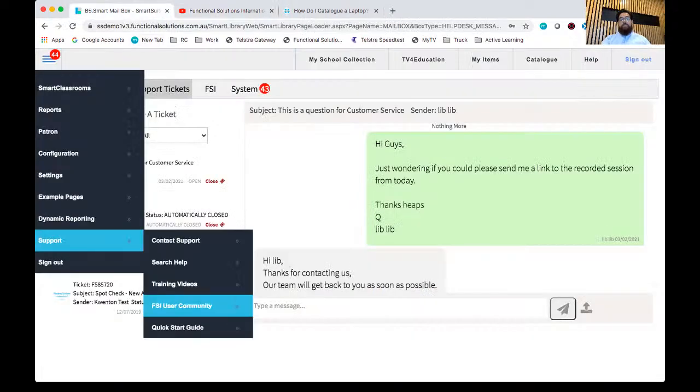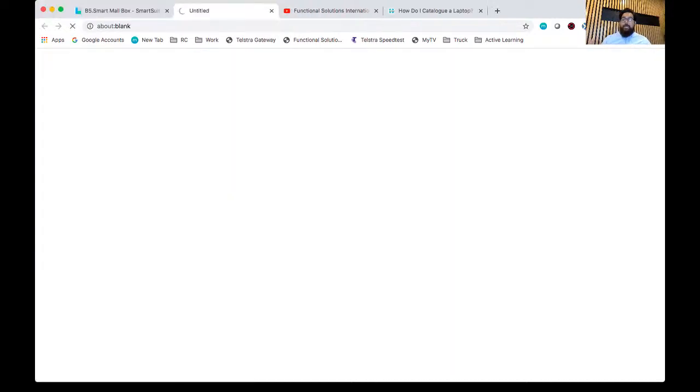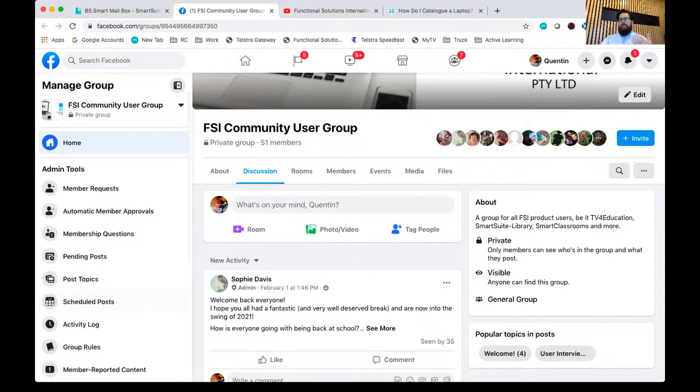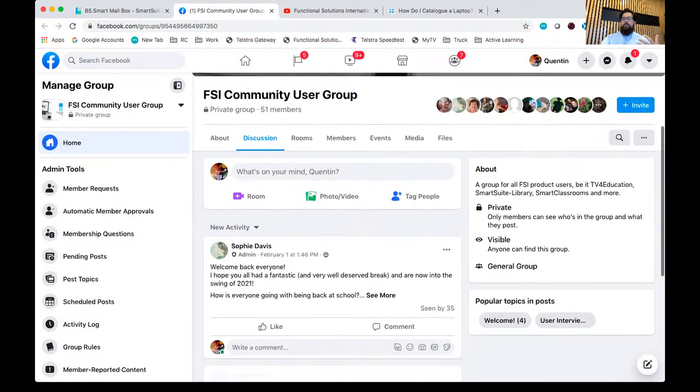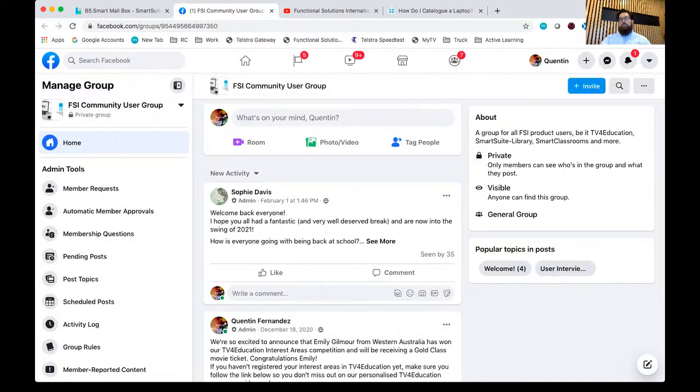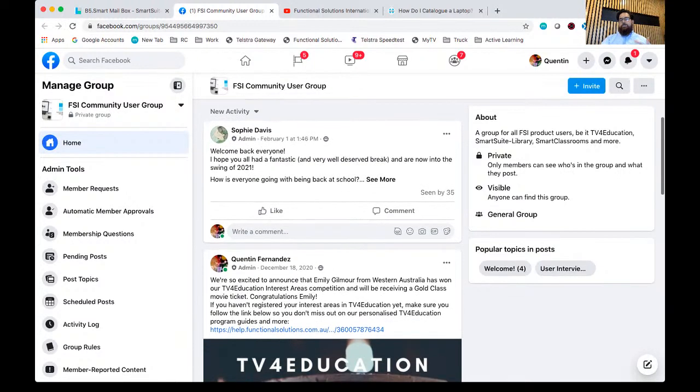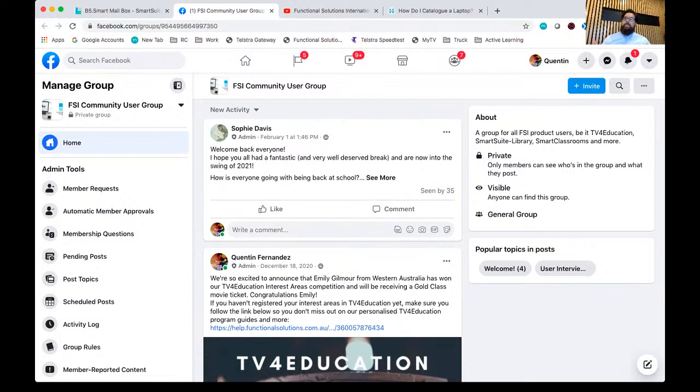Another option in there is the FSI User Community. So if you are a Facebook user, all of our administrators across Australia are starting to join in with our Facebook community group. This allows you to ask questions from not only our customer service team members, but other library administrators. We do encourage all of our users to jump on and not just ask questions about SmartSuite, but also questions about suppliers, for books or barcode labels, asking questions about how you deal with engaging your students.